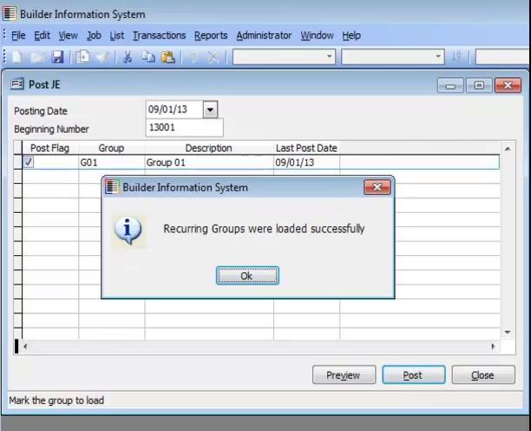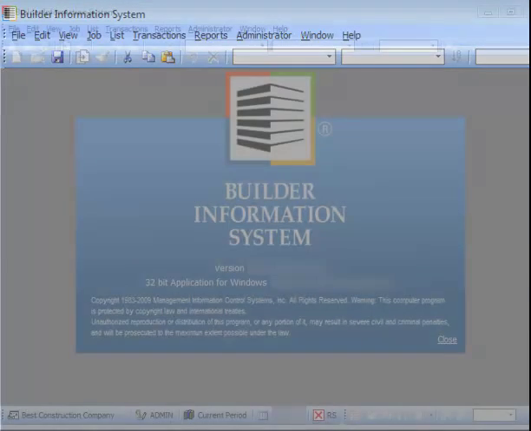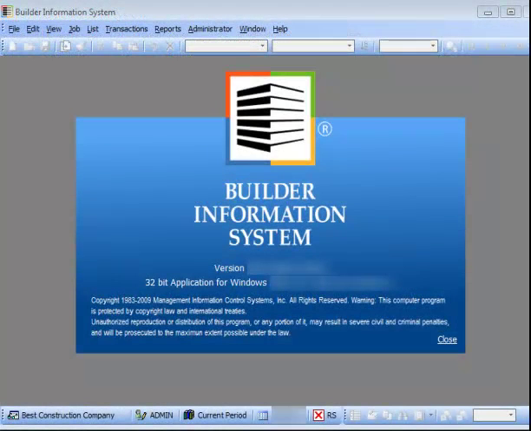Recurring groups were loaded successfully. Click OK. The journal entries are now entered and posted to the general ledger.